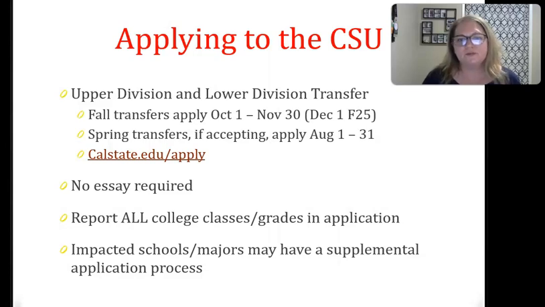So to apply to a CSU, no matter if you're an upper division or lower division transfer student, the fall transfer application will open on October 1st, and it typically closes on November 30th. But this year it's closing on December 1st, and the reason why is because of the Thanksgiving holiday.